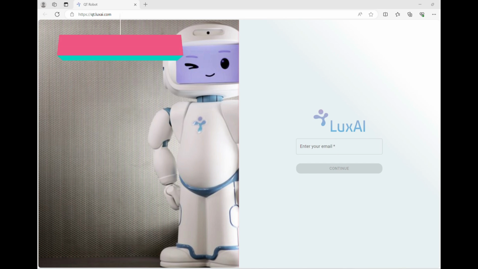To begin, visit qt.luxai.com on your computer browser to access the QTrobot online dashboard. Here, you'll need to enter your organizational email address and click on the option for Forgot Password.